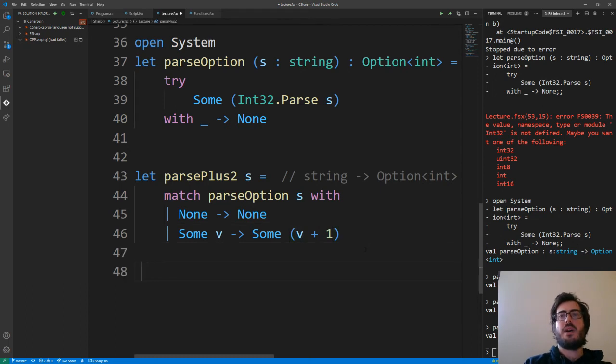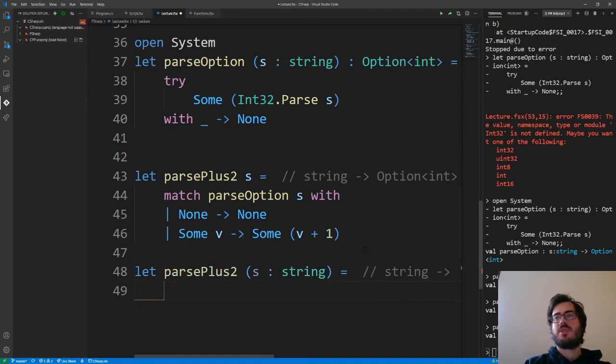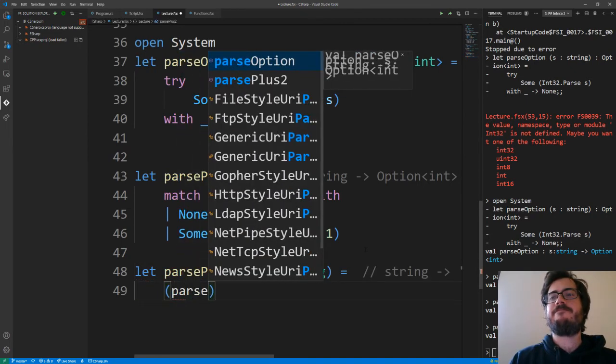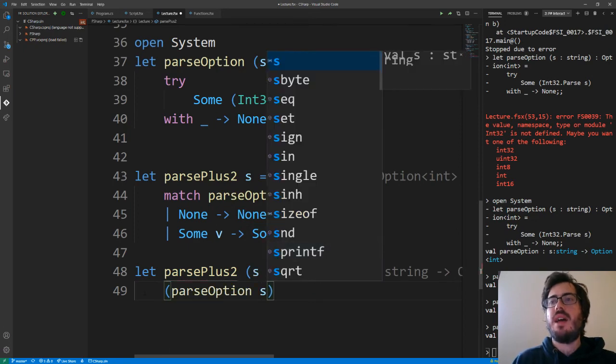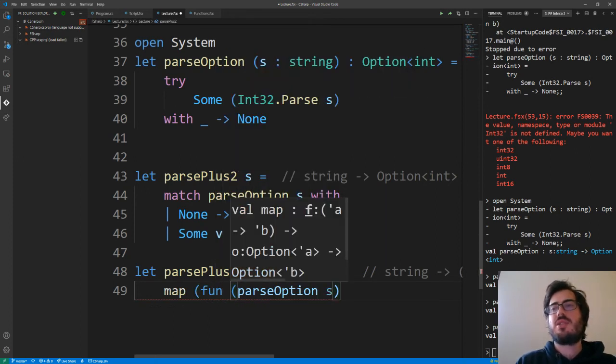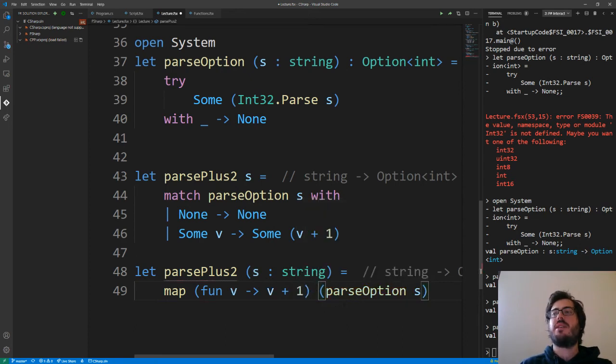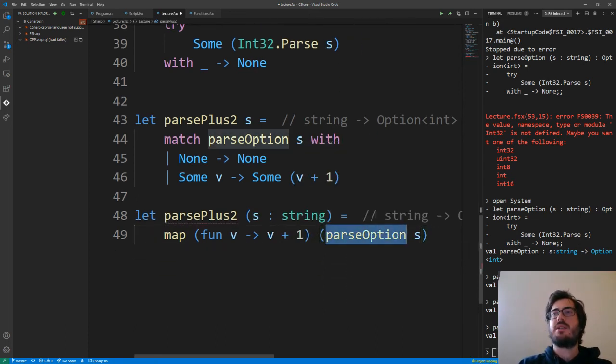So when we now apply our map function, we can write it much denser, like let's say parse +2. We get a string. What we basically do is we parse the option of the string, and then we use the map function, and we map over it. The first argument is a function, which in that case is the parsed value. We do v + 1, and then comes the option.